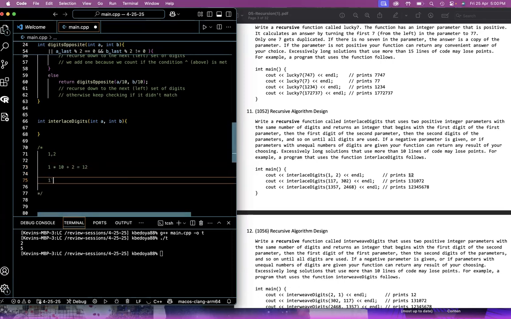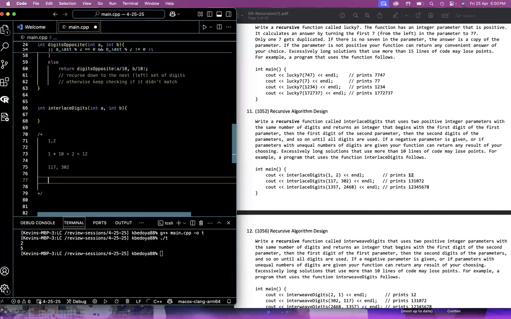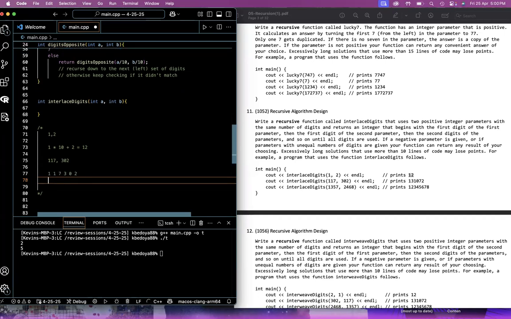Now, if I'm interlacing 117 and 302, then I would need to deconstruct this somehow. So deconstruct this into 1 times 100... actually, no. What about if we just deconstruct each into individual digits, the same way that we did before, in the sense that we made a variable for each of the last digits, and actually, wait.